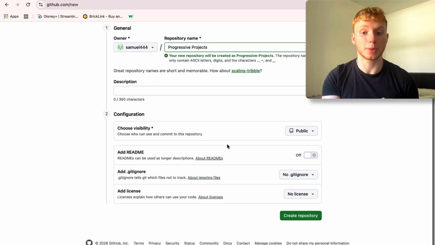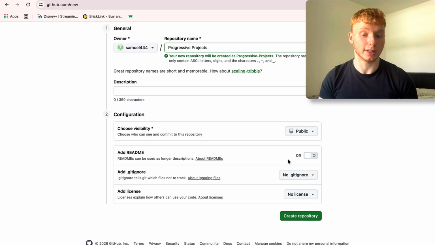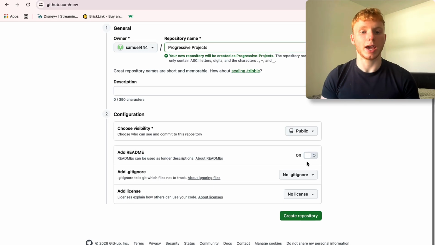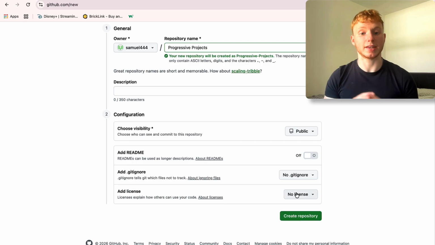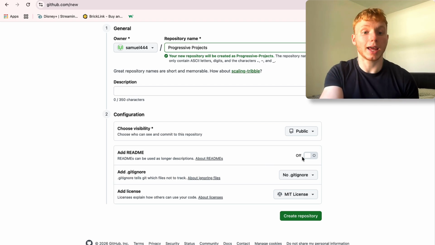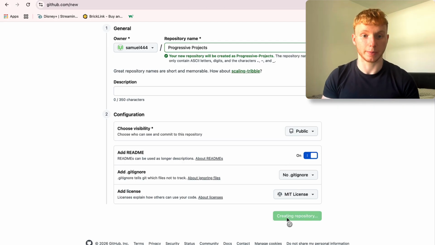Next up, I skip past the description and go down to configuration. Select your visibility. I personally will keep mine public, and then add a license. I've added MIT, which is the common licensing that allows people to use your code, but they have to cite you if they're going to use it. Now for the description, just turn the README option on and click Create Repository.